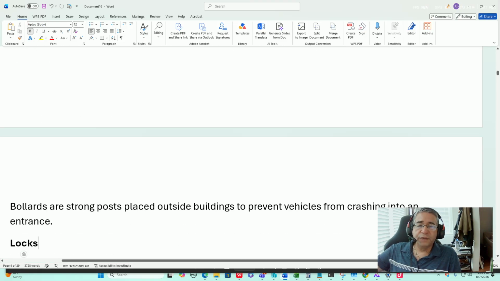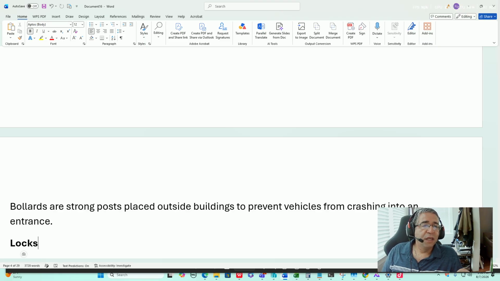Bollards are those posts that they put in front of buildings. You ever seen those? To prevent the vehicles from crashing into the entry. You ever seen those? I can show you an example.